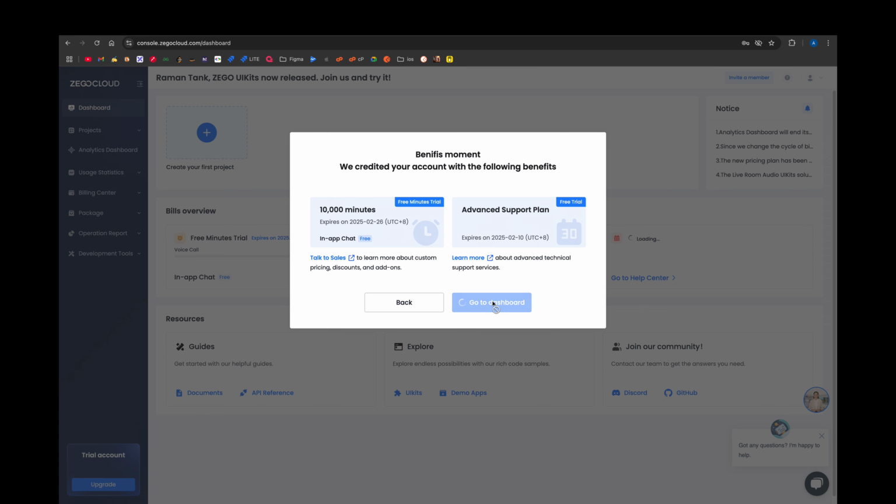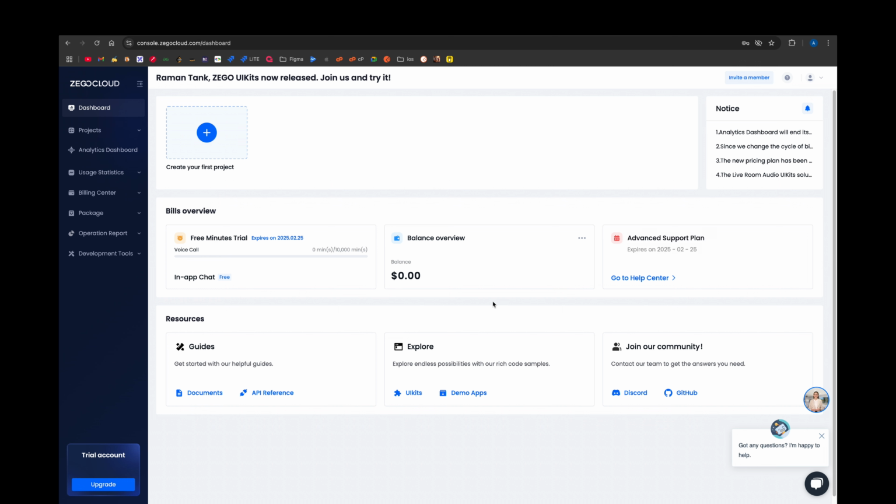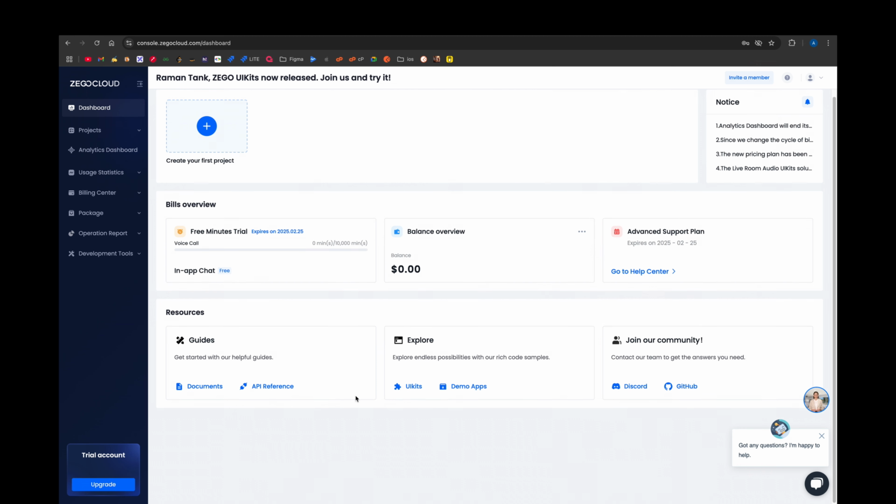Now let's explore what are the things that we see in our dashboard first. It is showing us the in-app chat was free, and voice call with a limit, which is actually 10,000 minutes. We will see the balance. Let's say if you wanted to top up, we can also do that. Advanced support plan, we can go there. There are resources they provide us like documentation, API reference, demo apps, and other stuff.